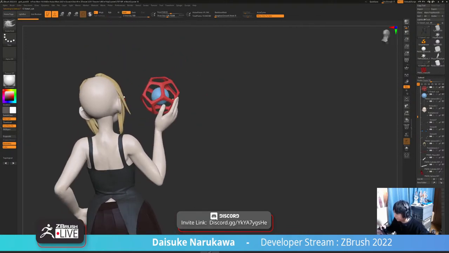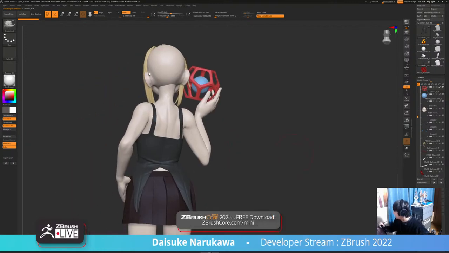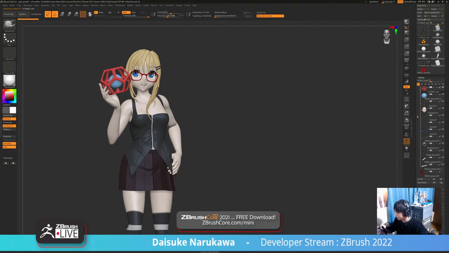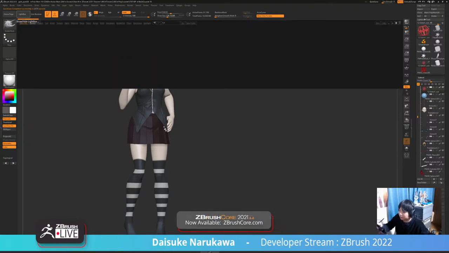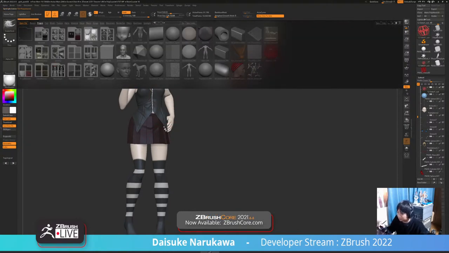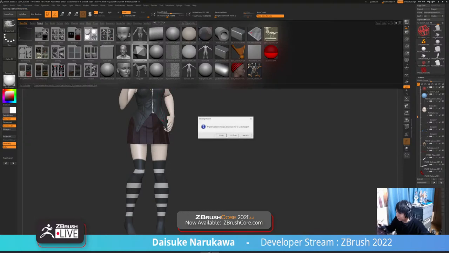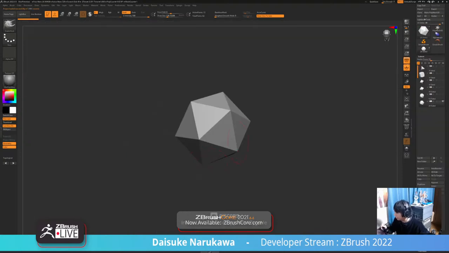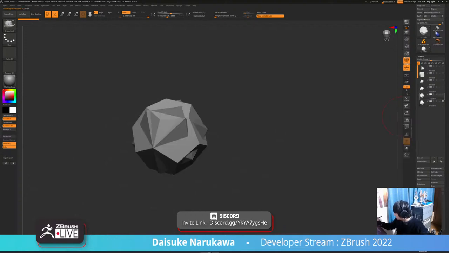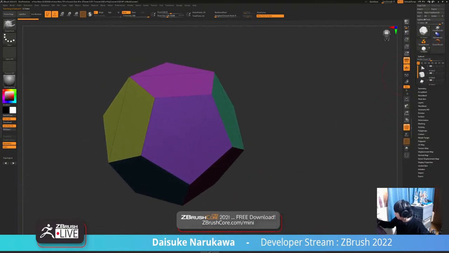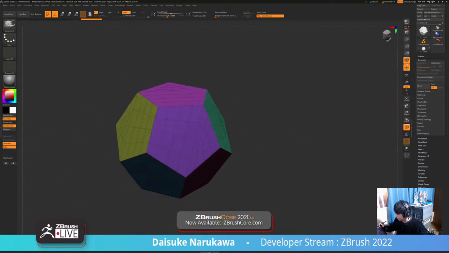Oh, for this one, I just use the basic shape from the Lightbox. So if you go to Lightbox, and if you go to Projects, you have that Dice primitive. And I think I use the 12-sided. If you go to the 12-sided, and if you divide it a bit up without smoothing, you have this kind of shape, right?